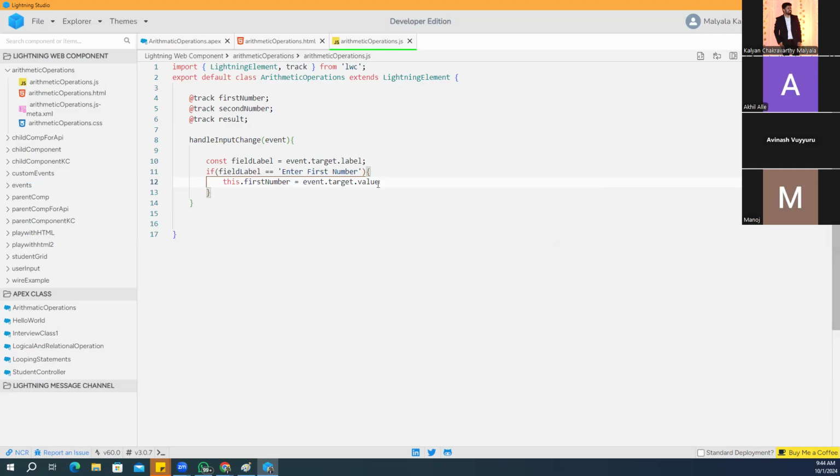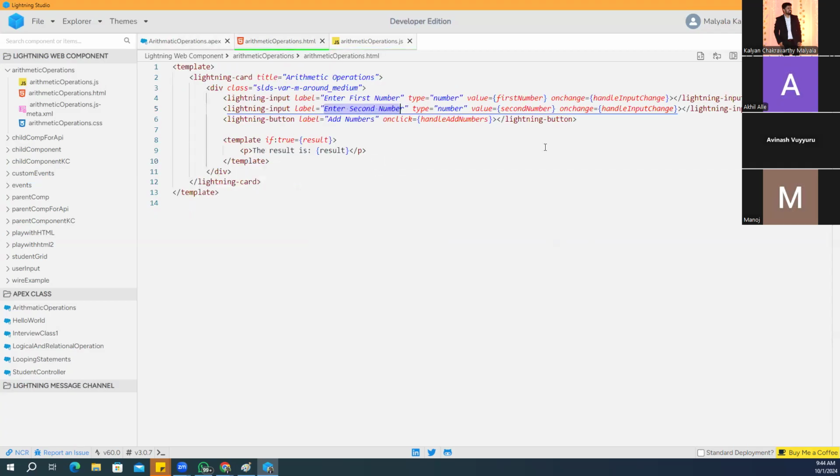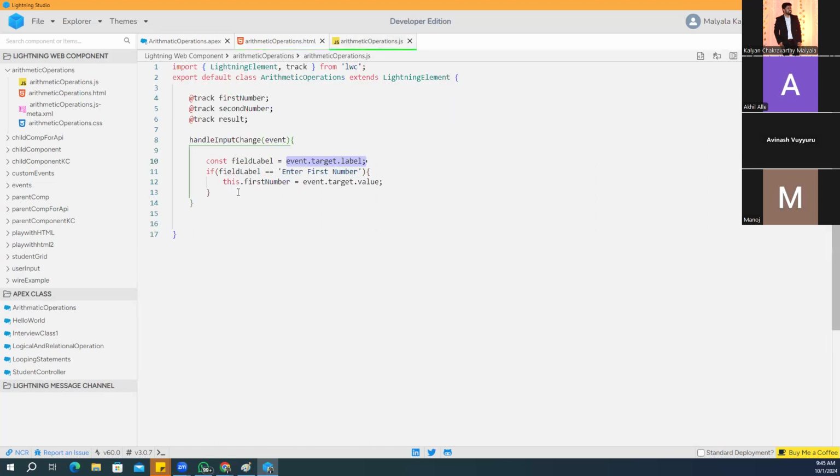Yes, Kalyan. So I'm taking the label of the target. This is the target. I'm taking the label of the target. If the first number is entered, then taking the data into the first number. If the second number is entered, the label is second number, then storing the data in the second number.